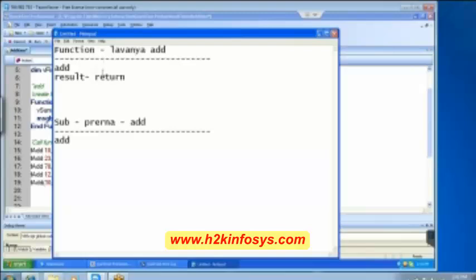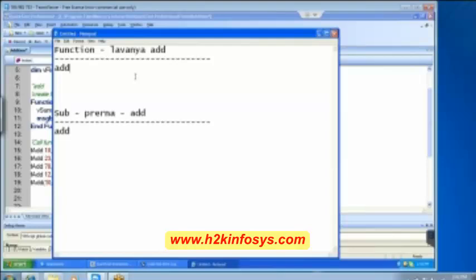Now look at Lavanya over here. When she is returning the value to me, don't you think my presence should be over here? I should be present here to collect the result from her. Correct? But when it is a sub like Prerna, she is adding the two numbers for me. She is not returning the results. She is directly displaying them to the user. So I need not be present over here to collect the result. Clear everybody? Okay, so let's write again.